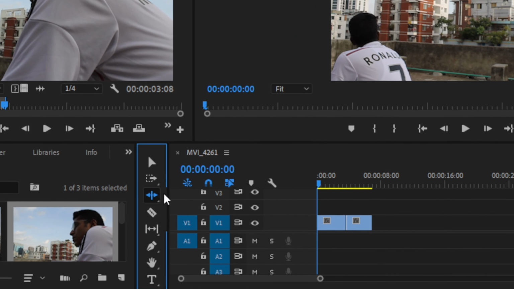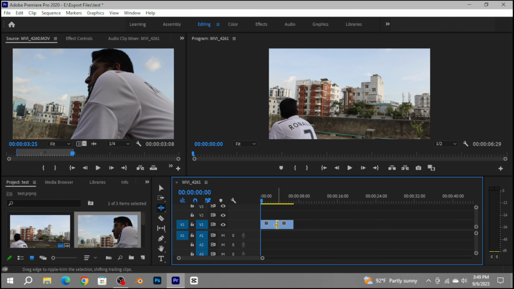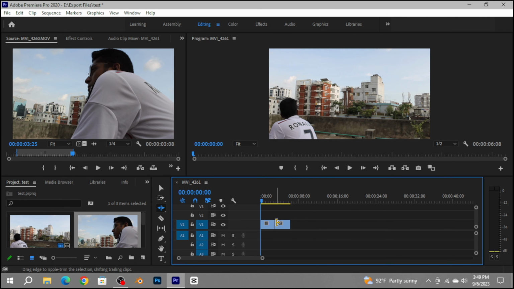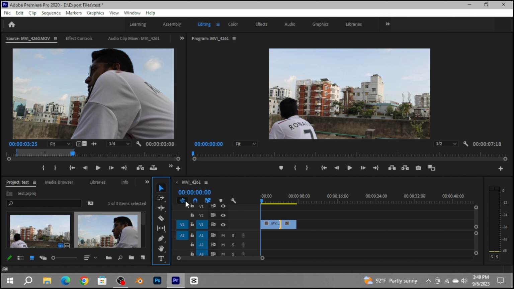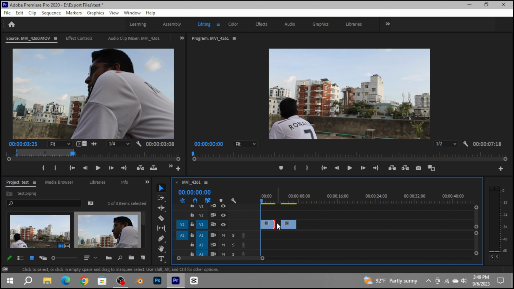First of all, let's see Ripple Edit tool. If you trim your video by using a Ripple Edit tool, your other videos will attach automatically with your trimmed video. But if you trim your video with selection tool, it will leave a gap between two clips.